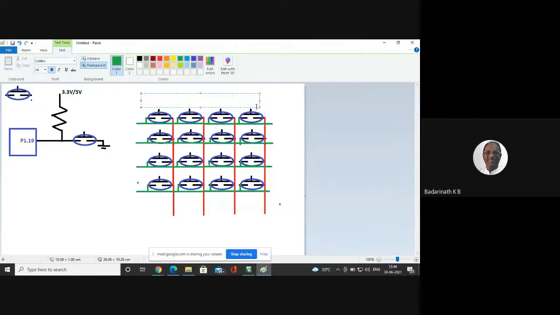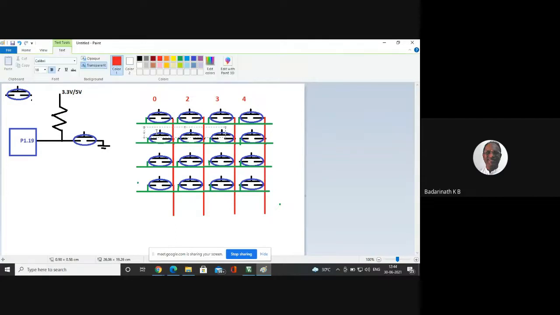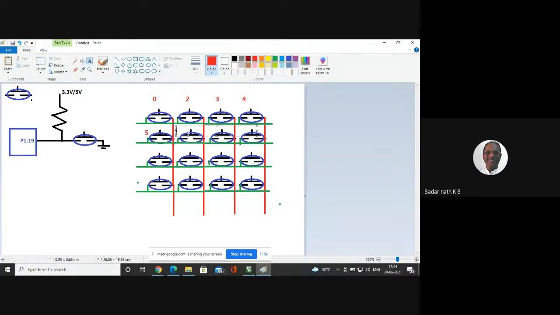Since there are 16 keys, let's say I use key numbers starting from 0. I will call the keys by numbers. So let's say this is the 0th key. I'll call this the second key. Similarly, I'll call this the third key, and this the fourth key. Similarly, I'll give a key number for this also. Let's say this will be 5. So this key will be 6, this will be 7, and this will be 8.